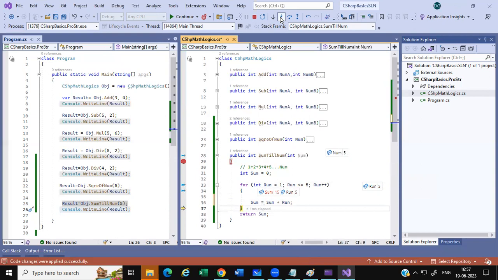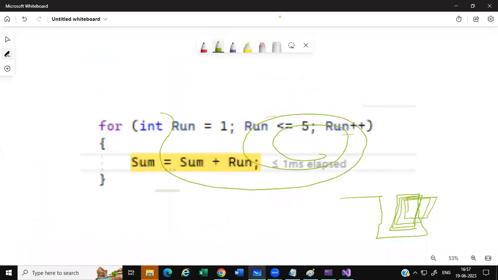Earlier the value of the sum was 10. Now adding the value of run, 5, it becomes 15. Run becomes 6. Now, is 6 less than or equal to 5? Is 6 less than or equal to 5 by any chance? 5 is smaller than 6 actually.